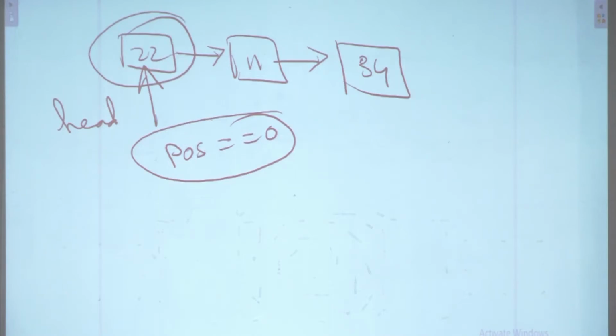If pos is 0, what do I have to do? I have to update my head to head's next, and the old head I have to delete or free. So I have to handle this condition. In this case, the head will change and head will become head's next, and the current head will have to be cut off. Cut off means it has to be deleted. So I'll have to write the code for doing that in my delete node.